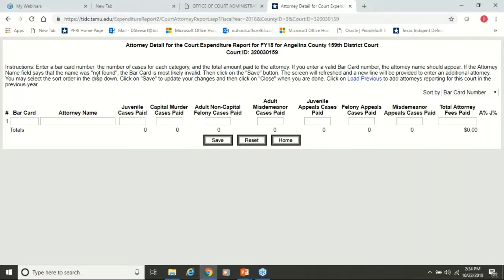but if you read in the instructions, you'll see this click on load previous. You can click on highlight right there. If we clicked on it, it's going to auto populate the bar card and attorney names for last year. So all that data is already done for you. If you need to add an attorney because they're not on the list, they were added this year, just go to the bottom of the list and start filling out the information. And once you click, another line will appear.